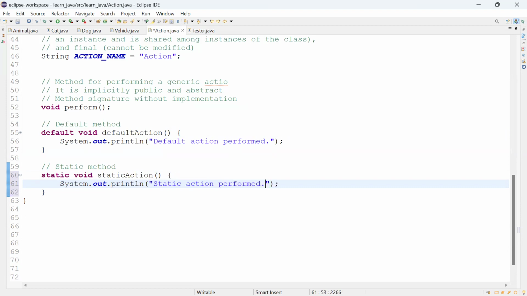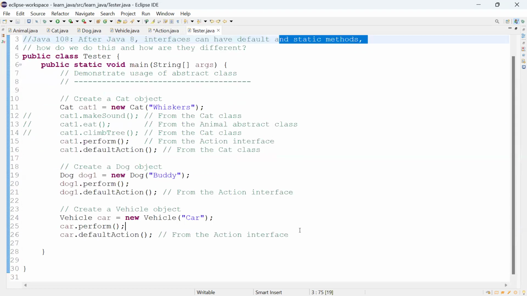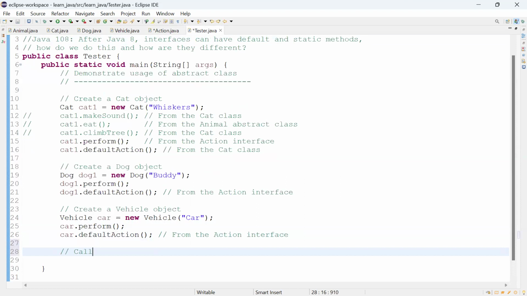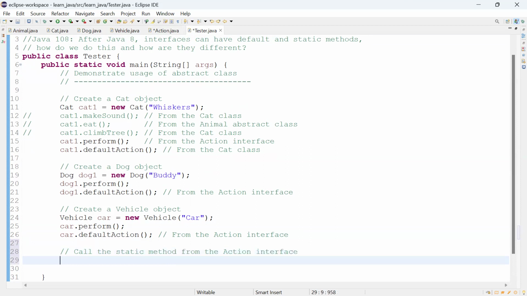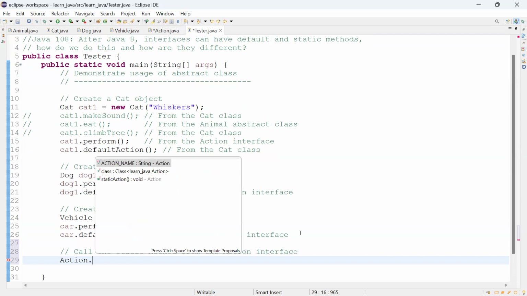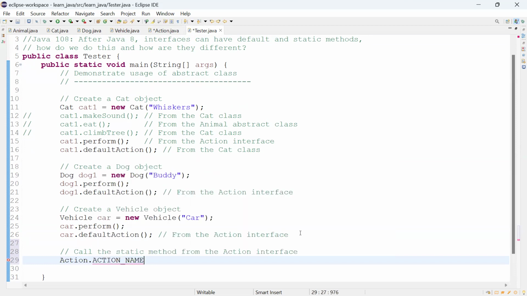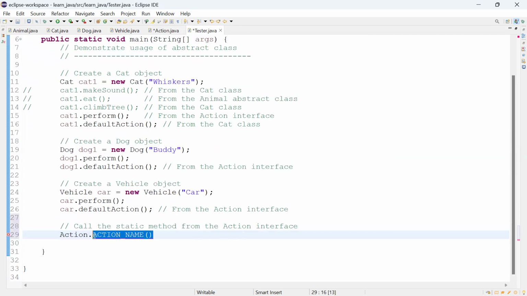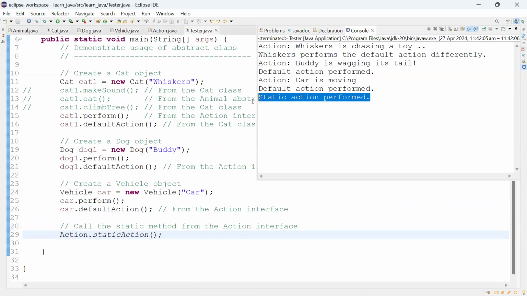Static action performed. Now, the static method can be directly called from the interface, using the name of the interface because it's not using the instance. And then, sorry, I've called the wrong thing. Static action. Right, now when we run it, we have static action performed.